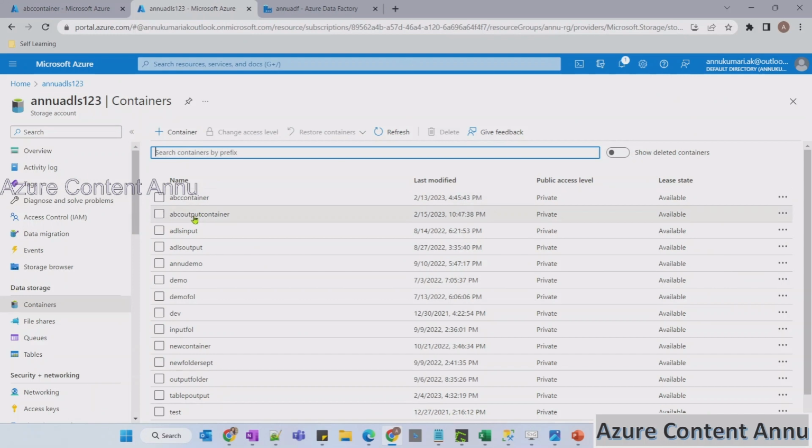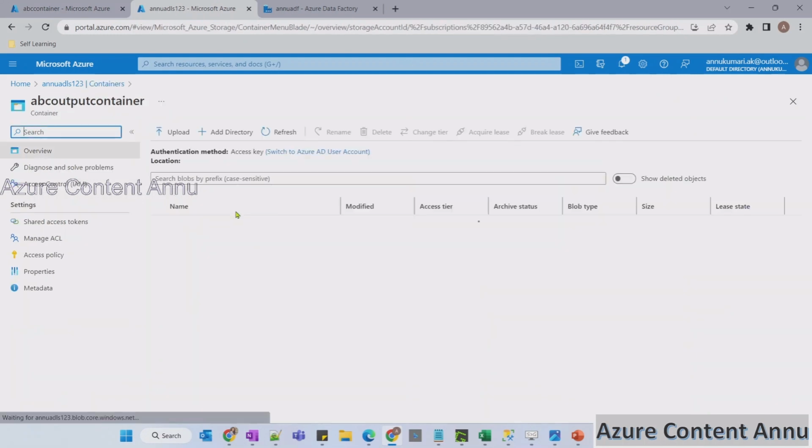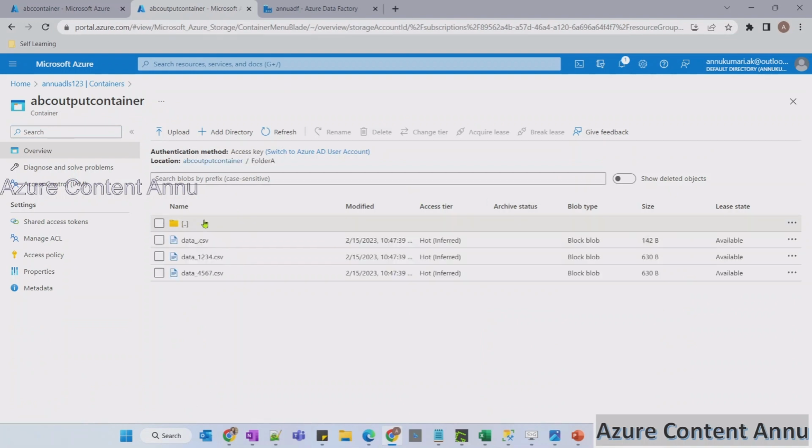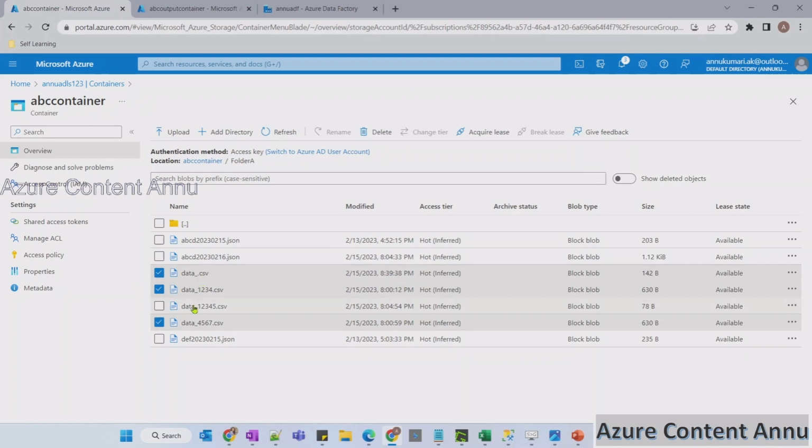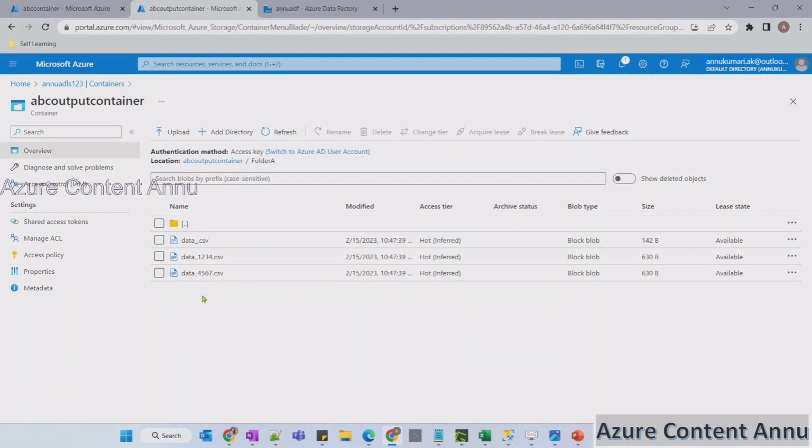So you can see the output container has been generated. Let me open this. It has copied folder A. Within folder A, it has 3 files, that is data_.csv, data_1234.csv, and data_4567.csv. Let me check with the expected output. You can see these 3 files are coming, which is as expected.